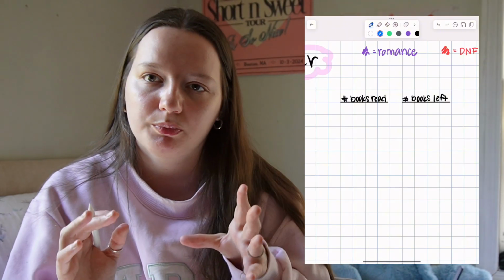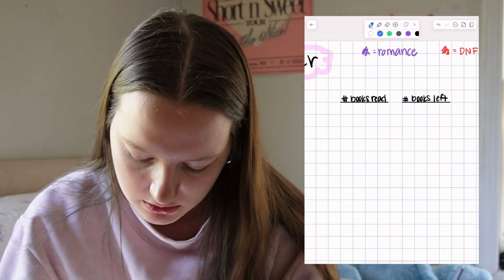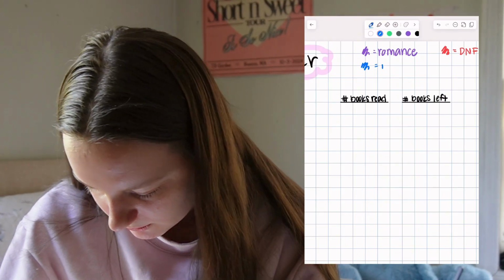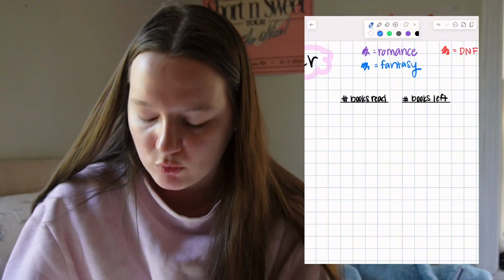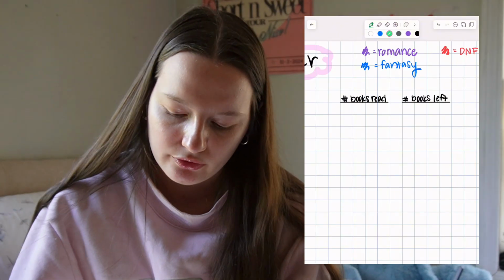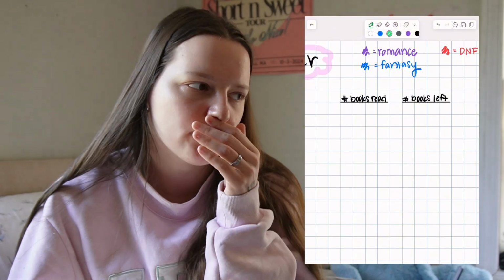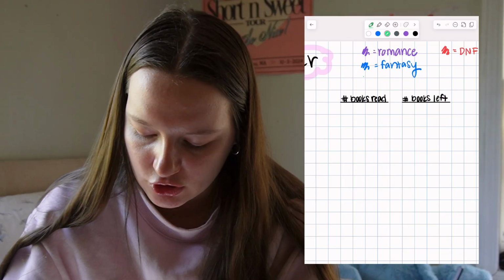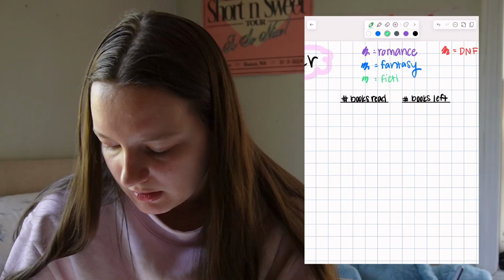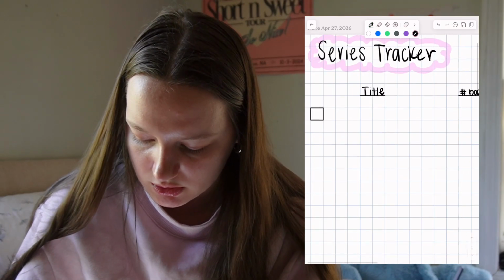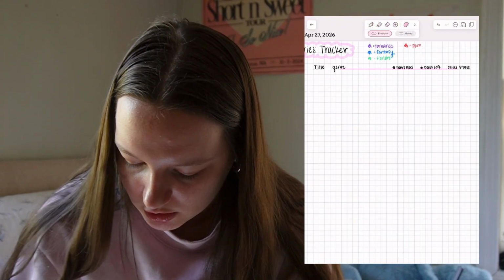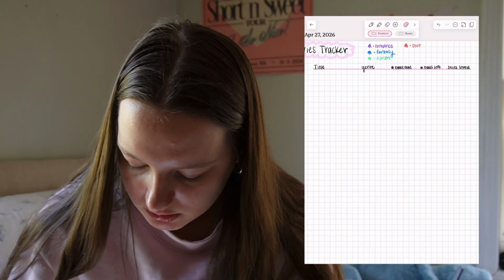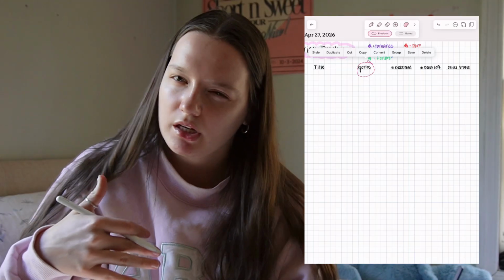We'll do blue for fantasy. And then we'll do green for, I don't know, does this get too confusing? Green for general fiction? Maybe I'll color code them in the genre section, if that makes sense.